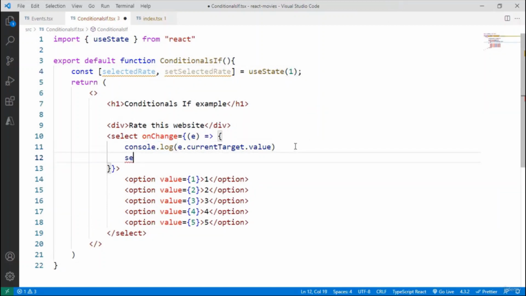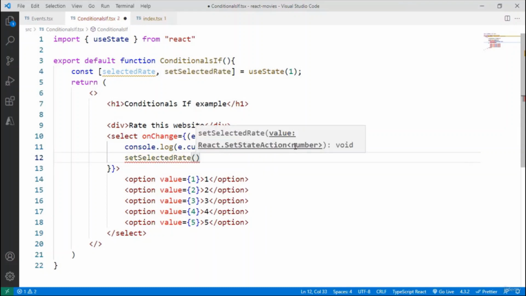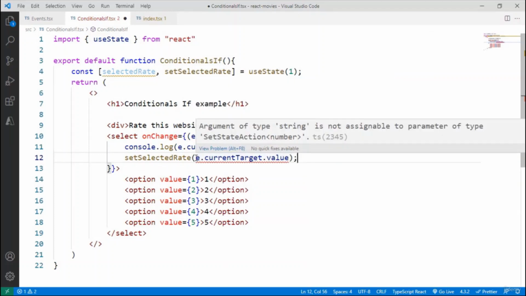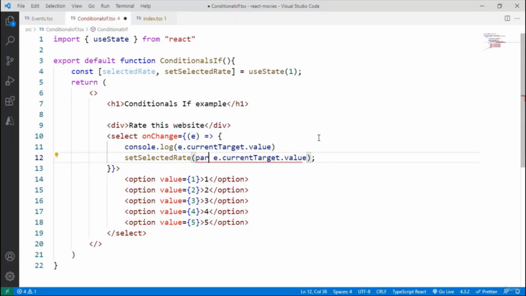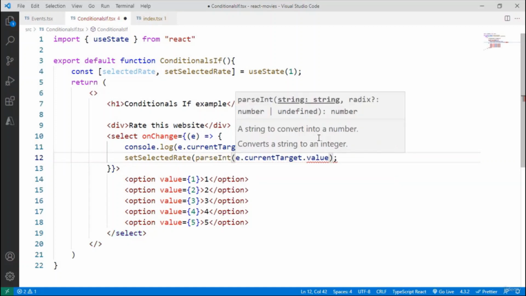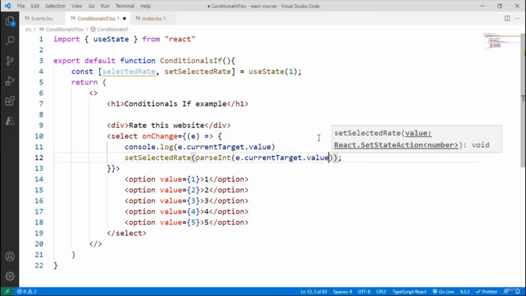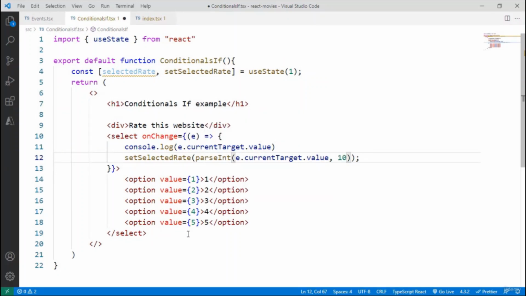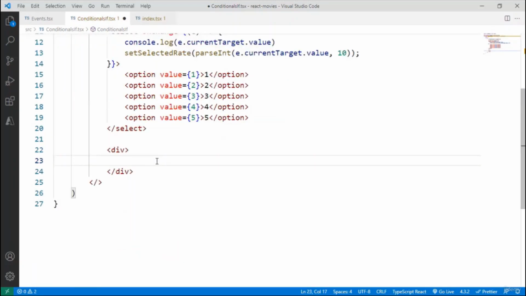Now here I want to say set selected rate, and I want to say here e.currentTarget.value, but I need to parse this as an int. So let me say here parseInt, and let me pass this e.currentTarget.value, and let me use a radix of 10. And now I want to use an if. So below our select we're going to have a div, and in this div we are going to put a JSX expression, and although we are not allowed to say here if this then that, we can do a trick.